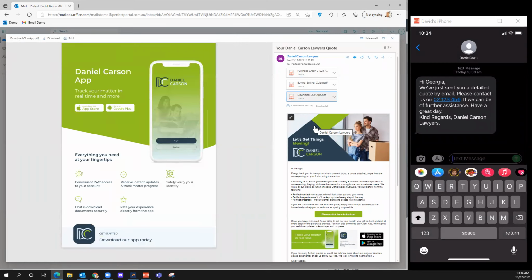So the client knows from the offset, hey, this is how we're going to communicate to you, keep you updated, how you can verify your identity, and chat to us as well. So it's just saying to the client, hey, we have an app, use it. This is how we're going to talk to you.